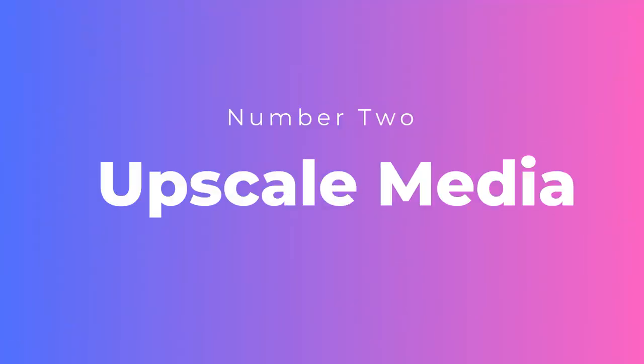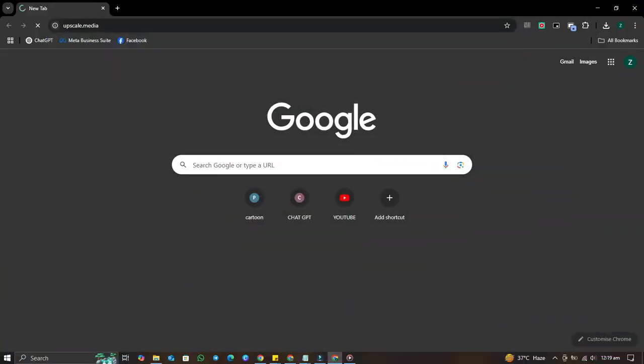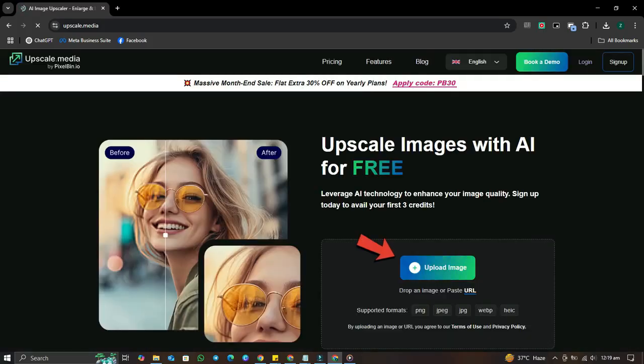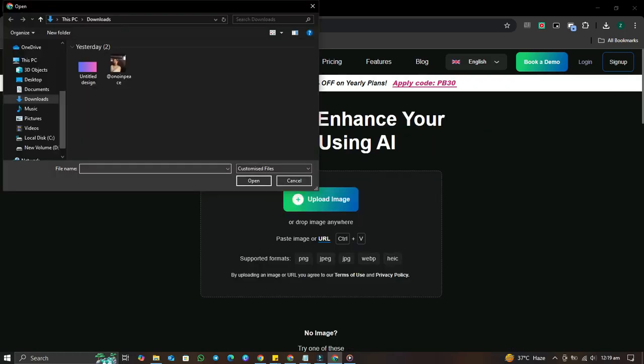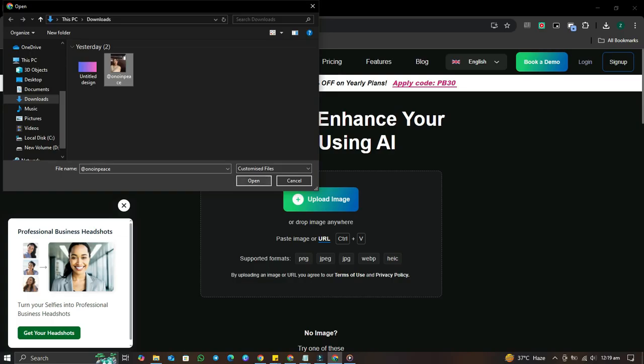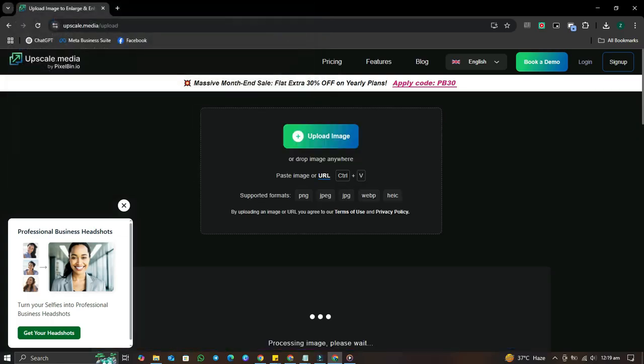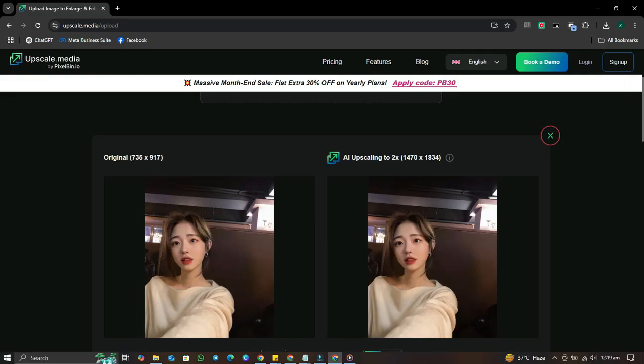Number 2, Upscale Media. First, open the website, then go to the Upload Image option, and then go and select our AI photo or photos that we want to upscale. I'll just select that one photo that I'll be using for this example. Now you can see the difference before and after.